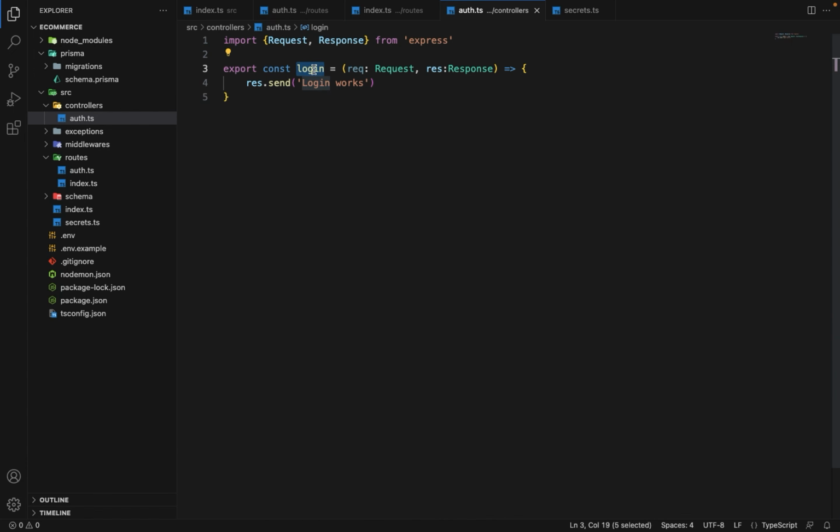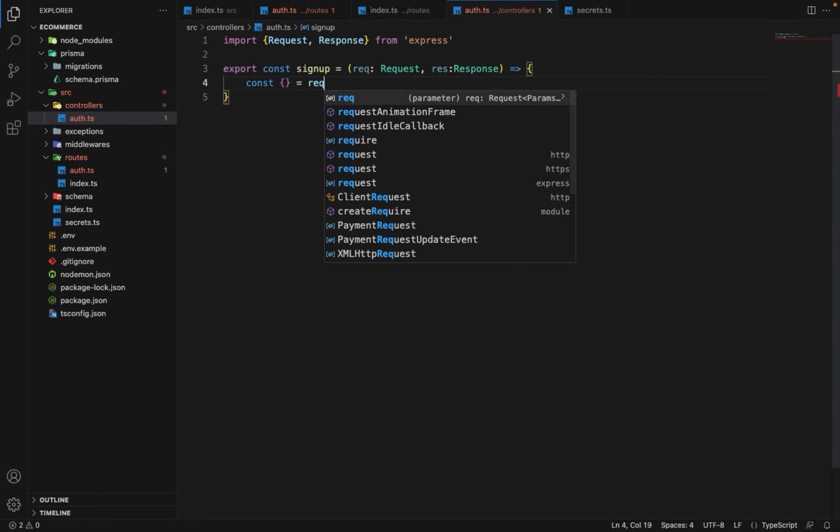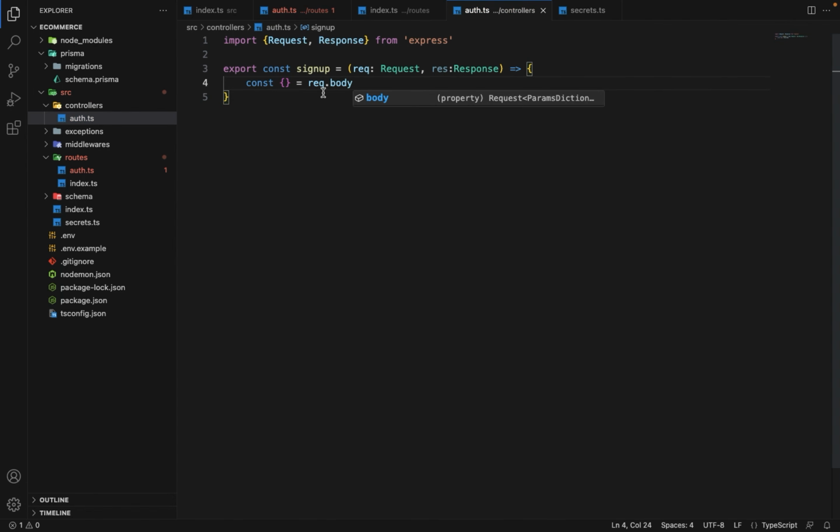So first we'll define the route for sign up. In the sign up, we will be receiving all the data in the body. So first we will destructure that. So we will be getting email, password and name. So in the next lecture, we will see how we can define the schema and first validate it before the flow reaches the controller. So we will see that in the next lecture.